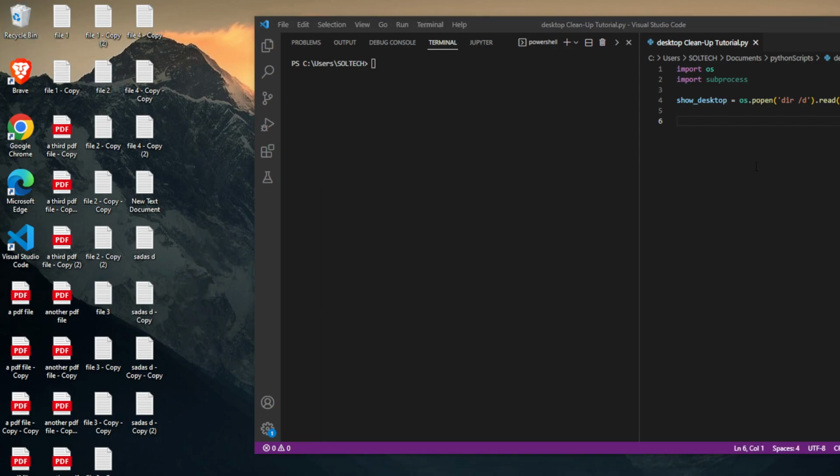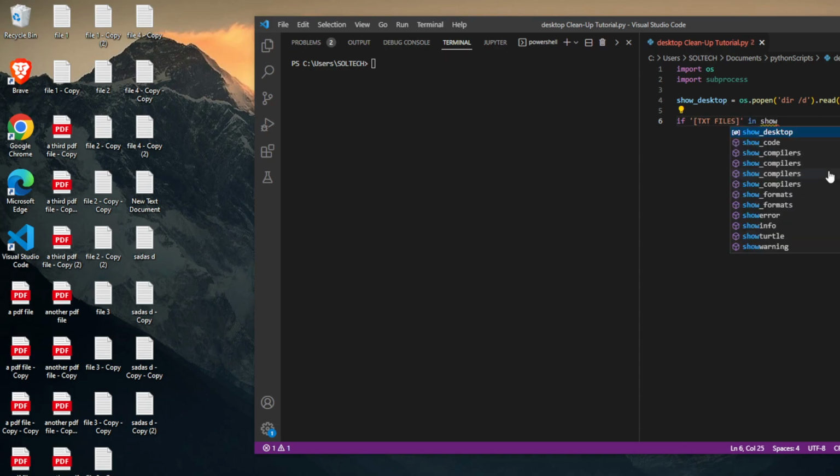All right, so we'll do that. It would say if, say in this case we're naming the folder text files, right? So if text files, and remember we want to use opening and closing brackets, if text files in show_desktop, basically saying, hey, if you find this when I run the command, then that means the folder is there, right? So then what if the folder is already there?